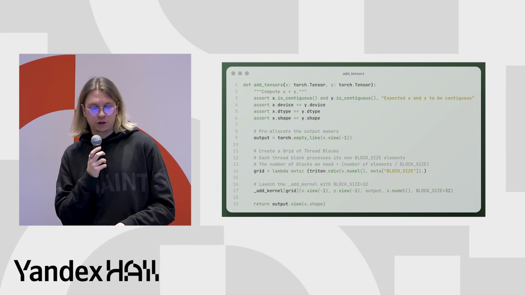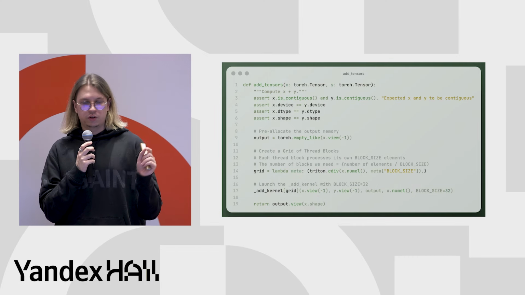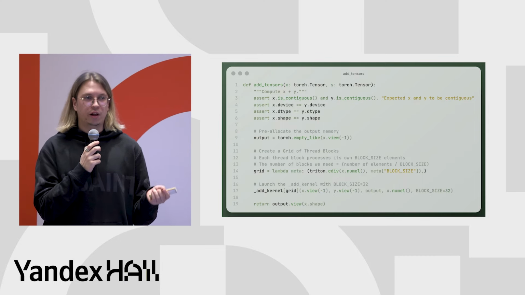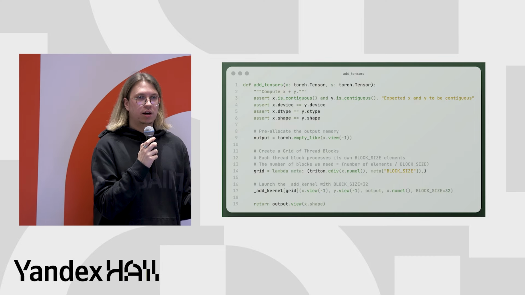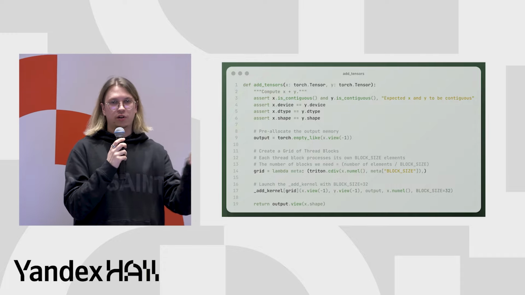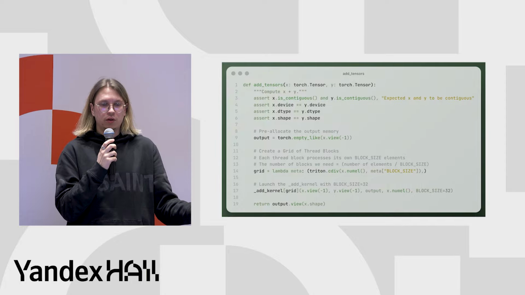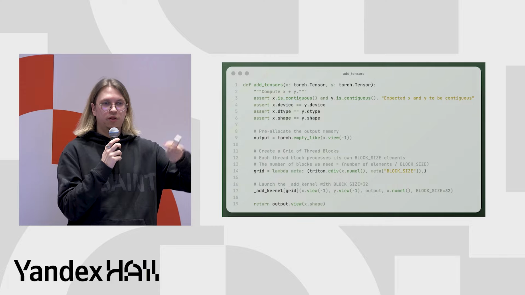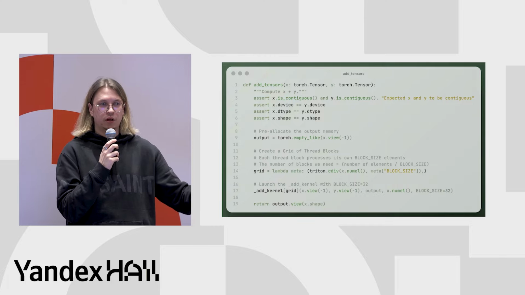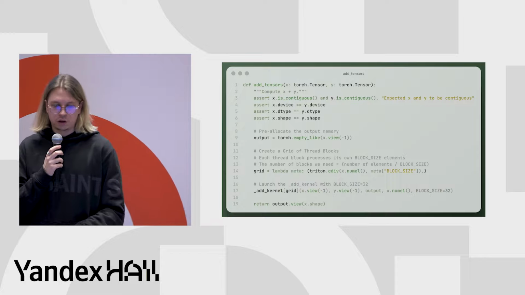And in our case, the grid is just a 1-dimensional thing where we have x.numel, so basically the number of elements, and we just divide the number of elements by the block size. So each block would cover block size elements, for example, 32 elements. And how many blocks do we need? We need basically the number of elements divided by the block size, right? This is our grid. And then on line 17, we just launch the kernel.